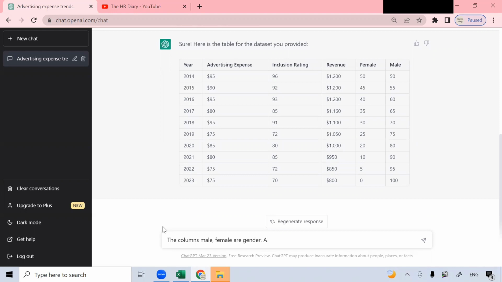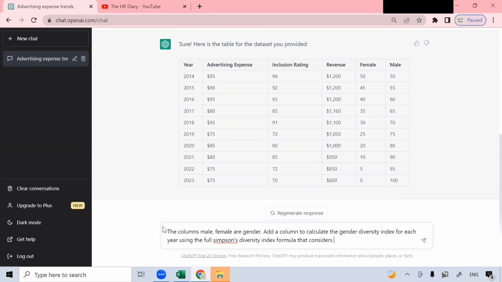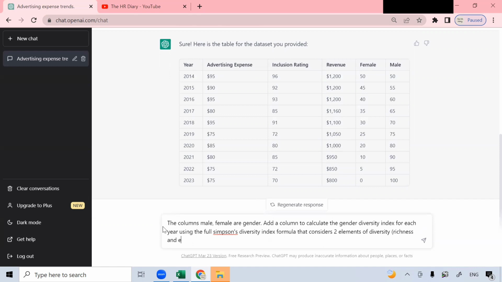Add a column to calculate the gender diversity index for each year using the full Simpson's diversity index formula that considers two elements of diversity. And the two elements are richness and evenness. You need to type this to get the correct answer that you want.